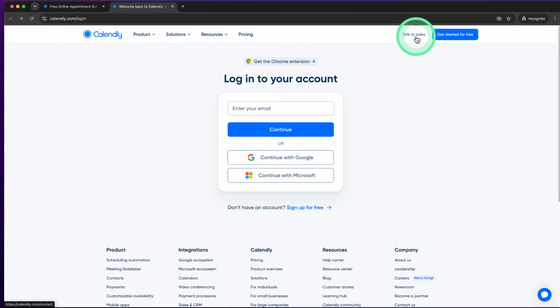Next, if your Calendly account is connected to Google, select the Continue with Google option. This is a great way to streamline the login process since it avoids the hassle of remembering another password. Just make sure you choose the Google account that's linked to your Calendly schedule. Otherwise, you might encounter access issues later on.